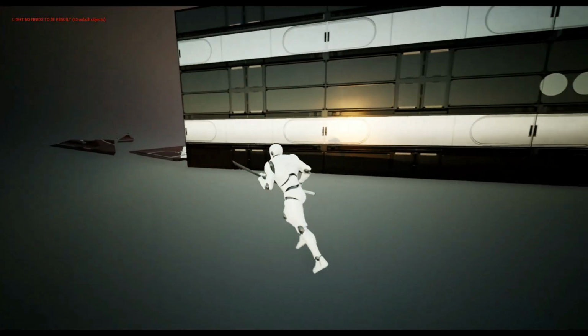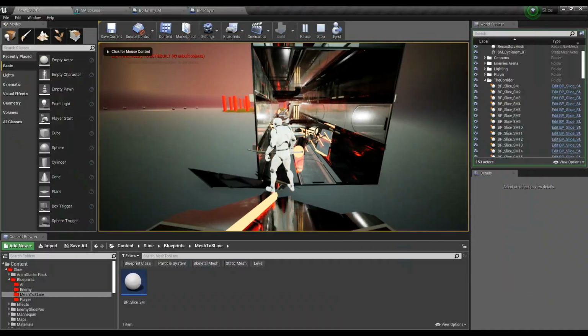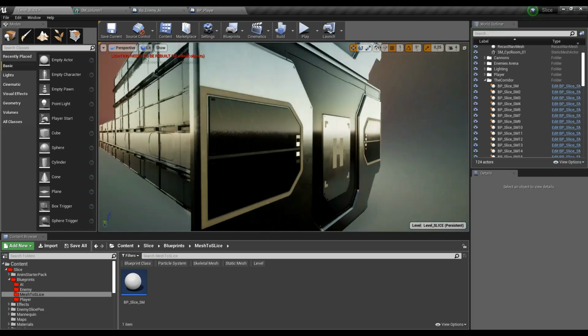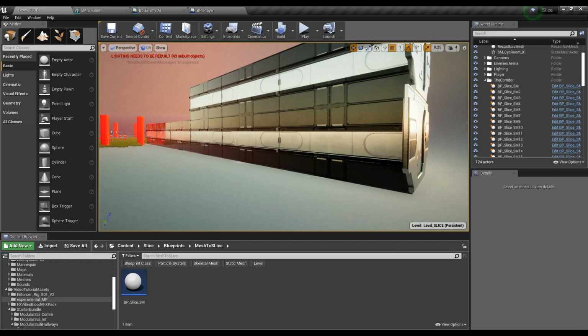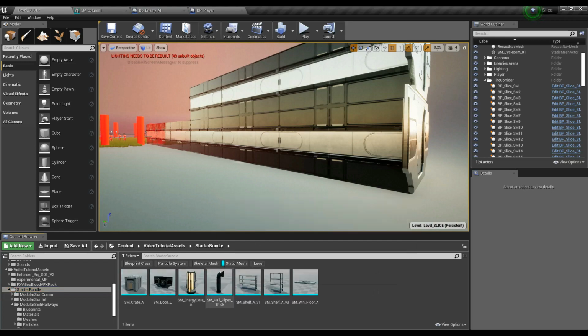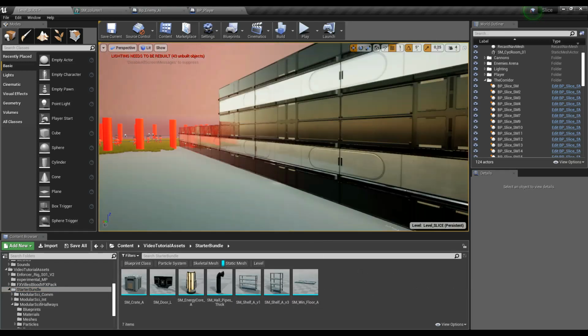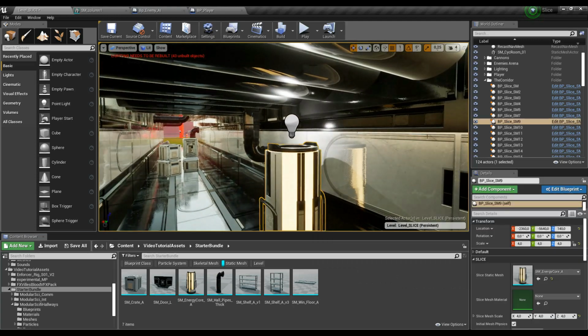You can quickly create a structure like this using just a few meshes. Let me stop this. I really used just a few meshes you can find here. This, by the way, is a free marketplace asset, a sci-fi asset, and I placed these inside the corridor using my blueprint.